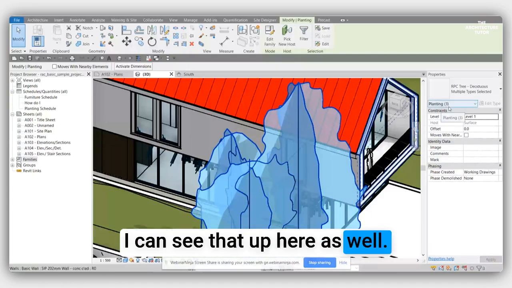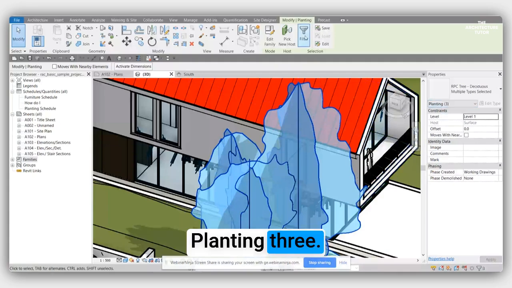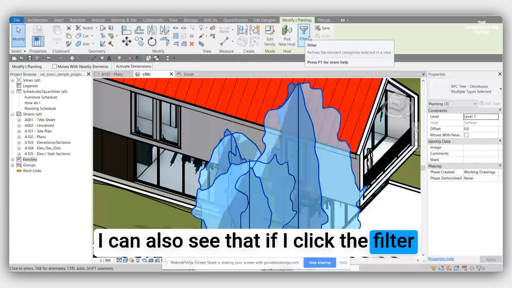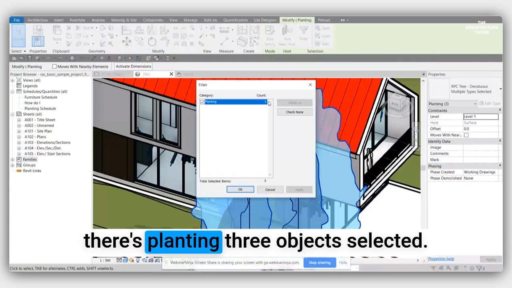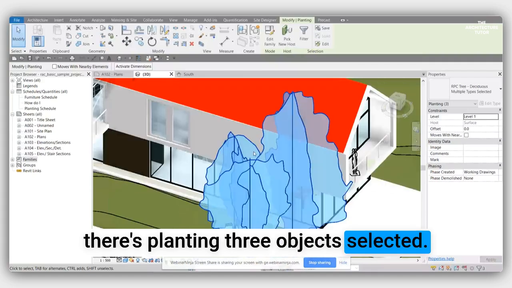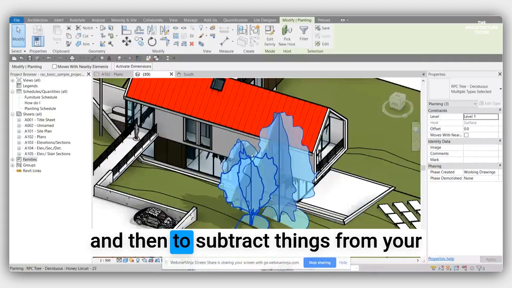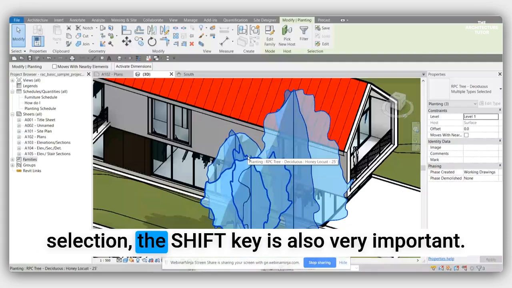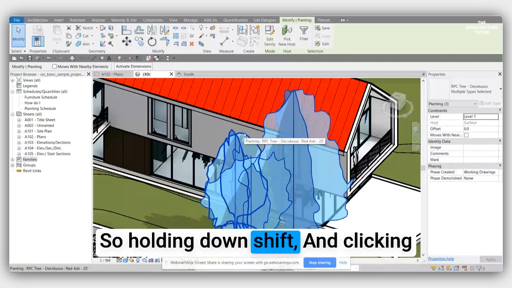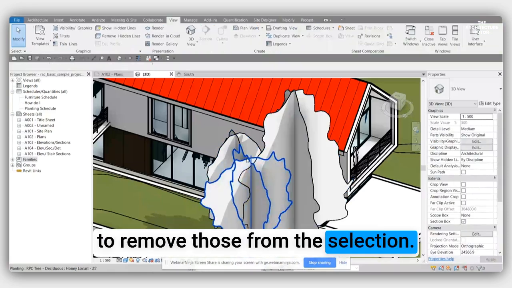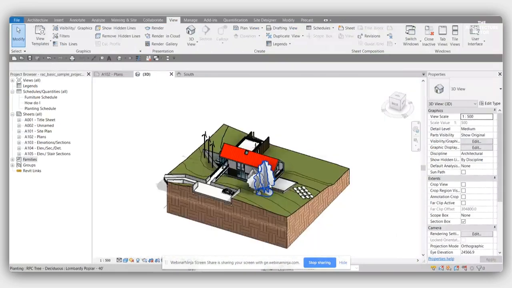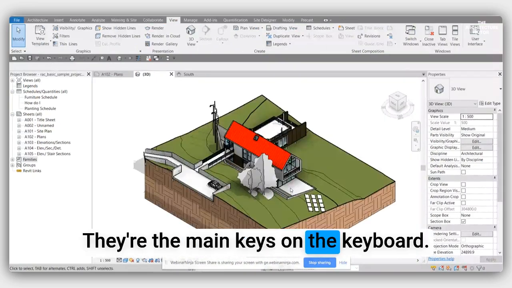I can see that up here as well. Planting 3. I can also see that if I click the filter up here, which we'll look at later on, there's planting 3 objects selected. And then to subtract things from your selection, the Shift key is also very important. So holding down Shift and clicking to remove those from the selection. They're pretty much the main keys on the keyboard.